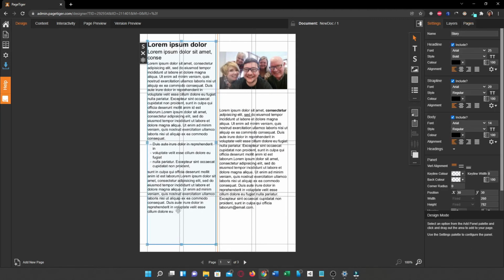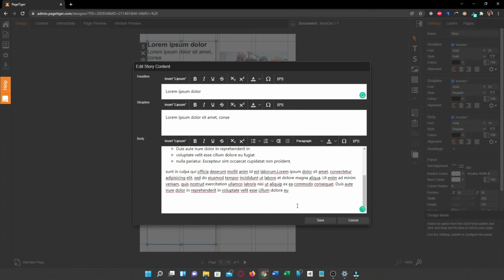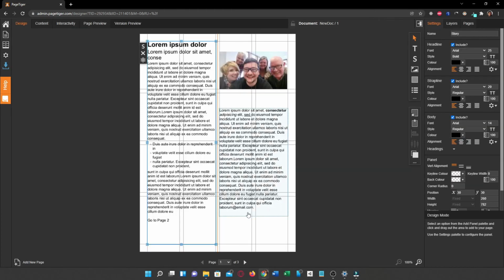I have deleted our go to page 2 thing, so I'll go back and put it back in. I think I was doing the undos because I wasn't sure what was going on with that interaction. So go to page 2. Okay, perfect. Save that up. So there we have it there.